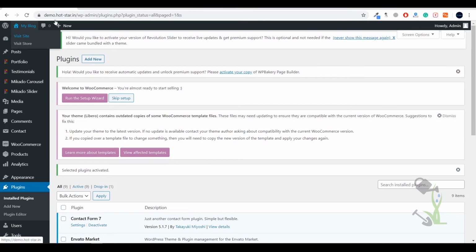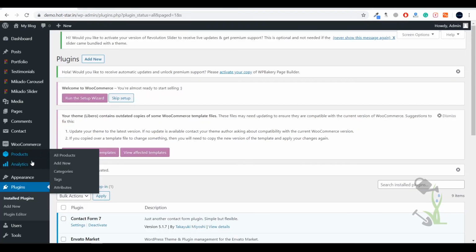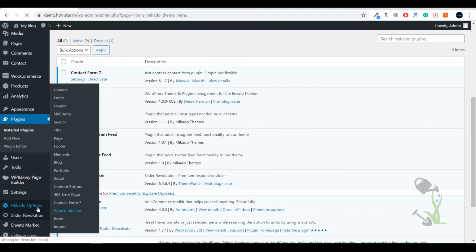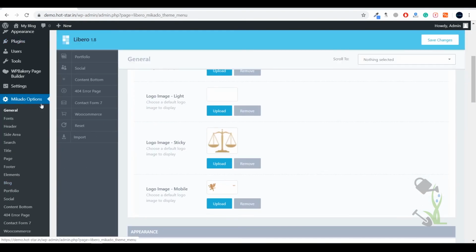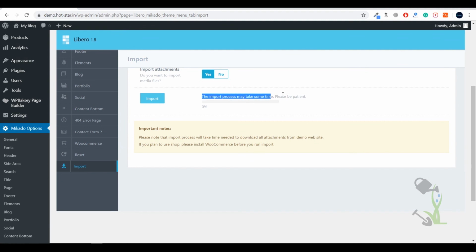Now it's time to see how our website looks right now. If I visit the website, it must be pretty basic, nothing fancy. We need to install some demo content on it. Click on Mikado settings and import. Click on import settings. Now you have to select all the files you want to import and select the attachment, yes, you want to install the attachment as well, the media files and all that. Click on import, hit OK, and just wait for a couple of minutes, and the import process will be completed within seconds.